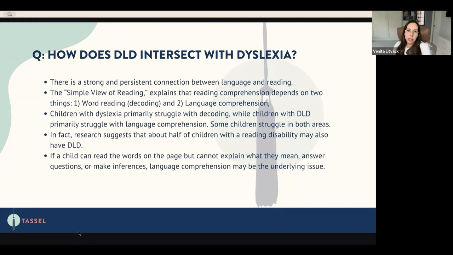Well, is that simple view of reading the same as the reading rope? Good question. It is not, but the reading rope is an expanded view of that. So the reading rope is Scarborough's reading rope. That's also been around for some time. Hollis Scarborough. That's expanded. And so the two sides of the rope are word recognition and language comprehension. And then the reading rope expands those skills further.